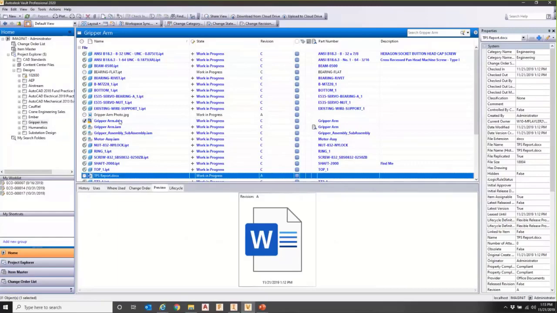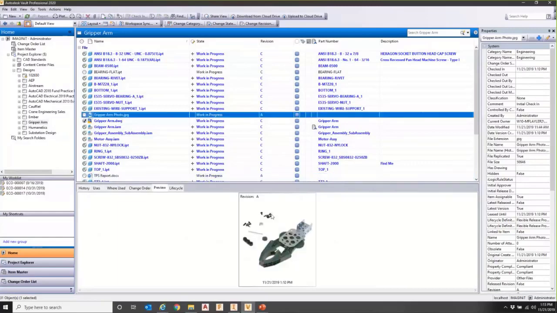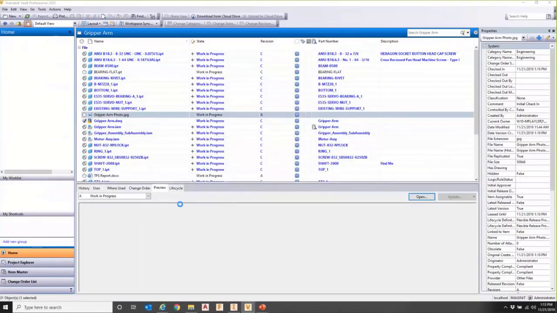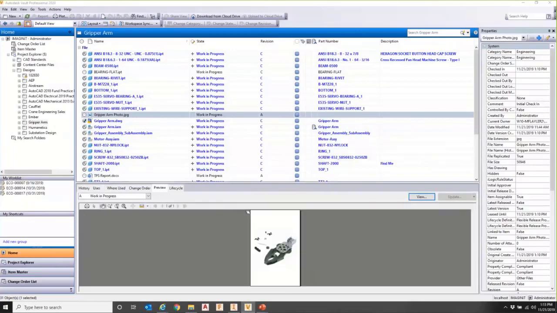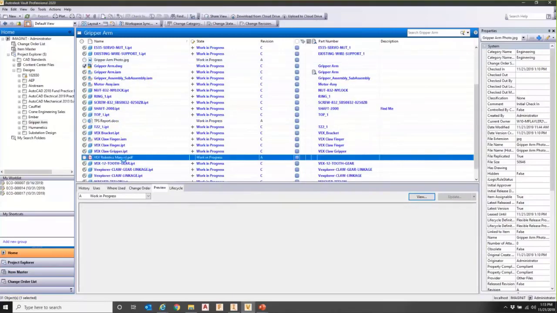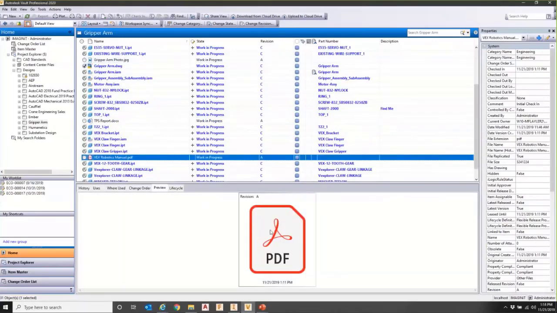Okay. Now, if I look at the photo, obviously that's a little snapshot of that, but if I click on it, I'll get a much bigger preview here. Okay, so there's a bigger preview of that. You can zoom in, really take a look at it. Same thing with the PDF file here. You get the thumbnail initially.